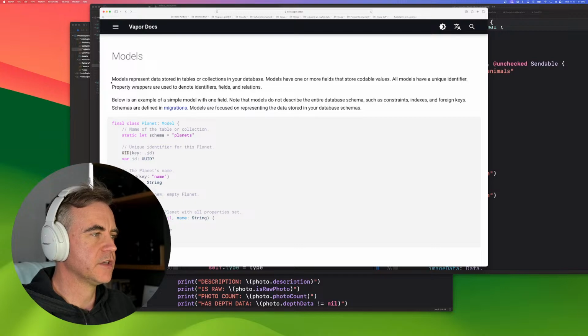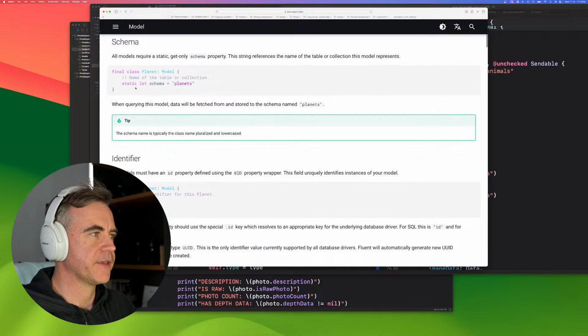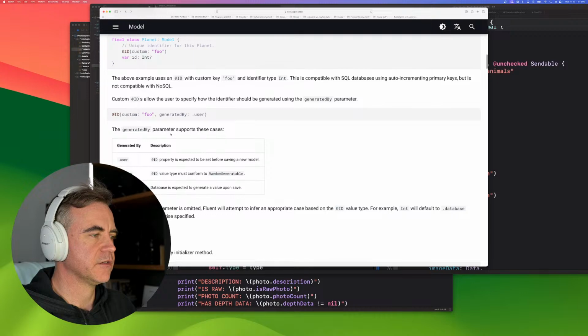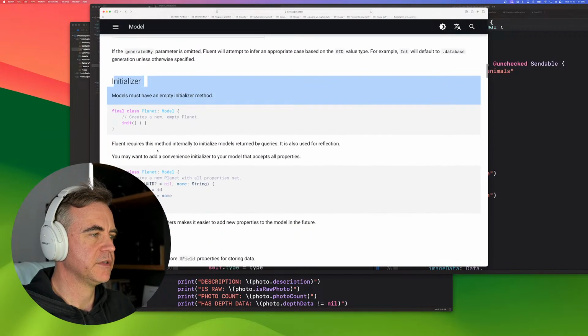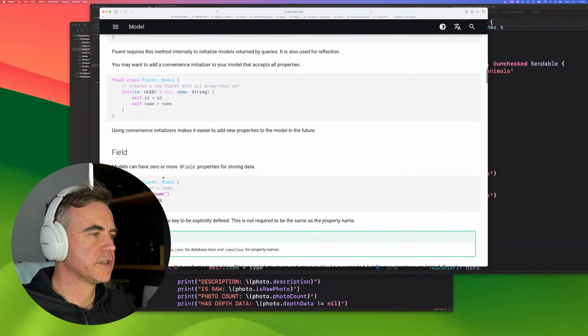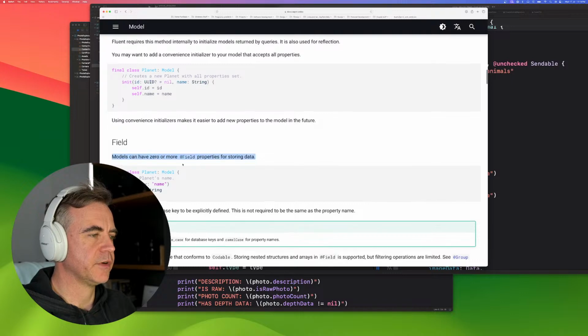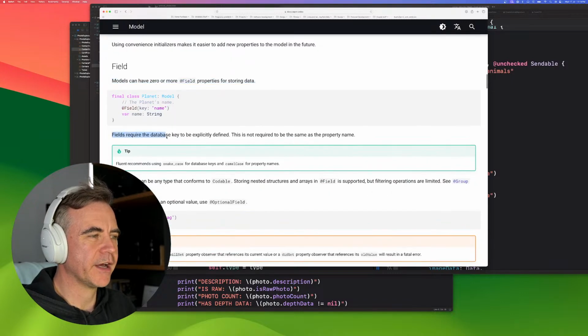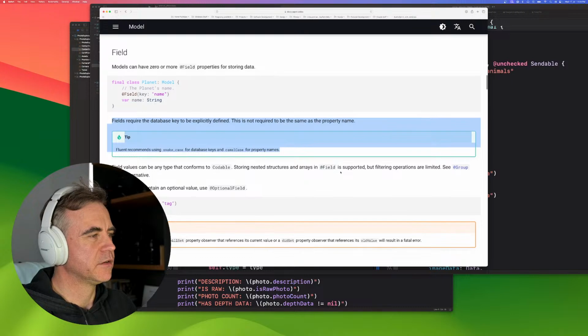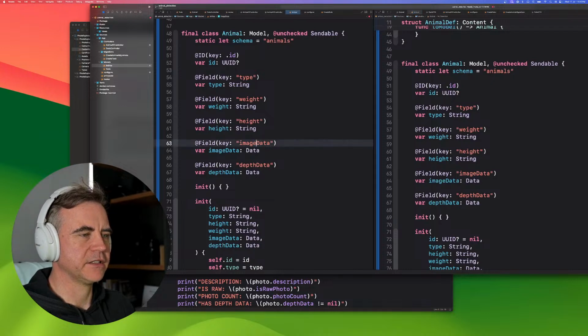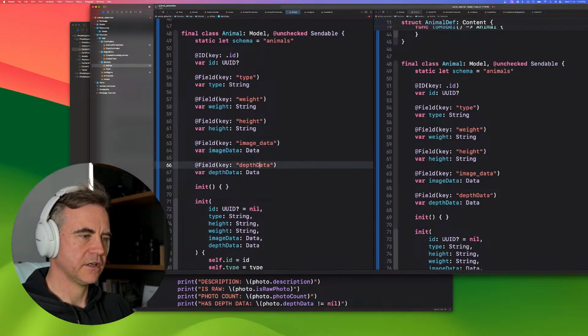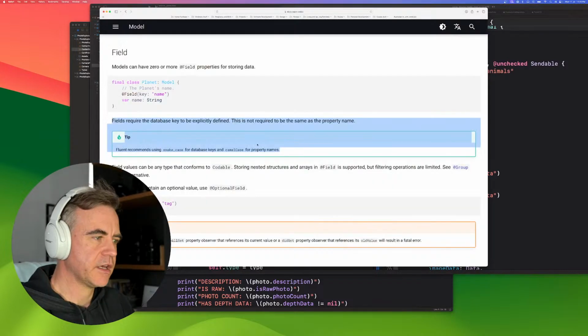Yeah, so this is the Fluent model which we've got, right? UUID, schema, custom identifier, all right, initializer, must have an empty initializer, interesting. So a model is the database model. Models can have zero or more field properties. Fields require the database key to be explicitly defined. This is not required to be the same as the property name. Okay, they're suggesting snake case here.